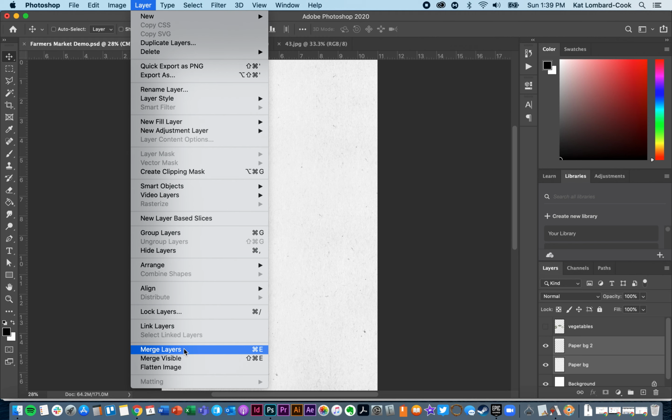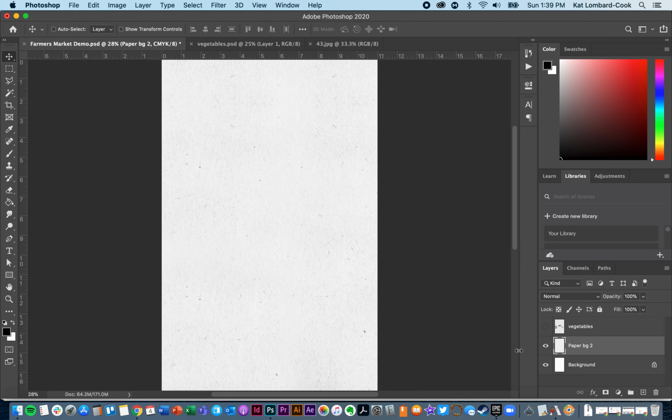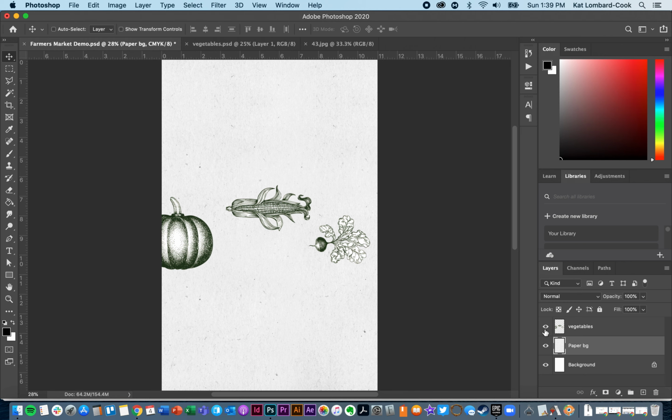I don't want to merge everything visible because I want my background to stay separate. I just want to merge these 2 together. So that's also Command E. And now it's merged in. And you'll notice that it took the name of the one that was on top. I'm just going to double click and delete that 2 out and just hit return so that it keeps it. So now I've got my paper background and I've got my veggies.